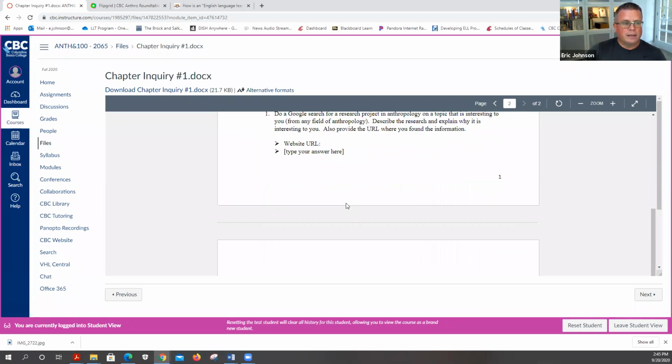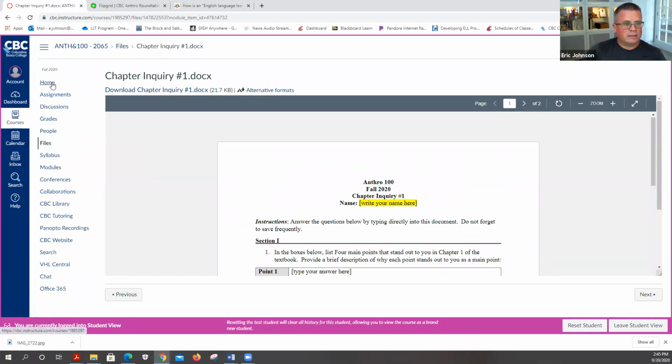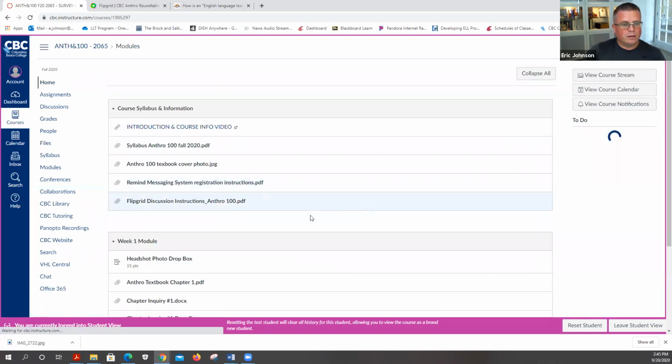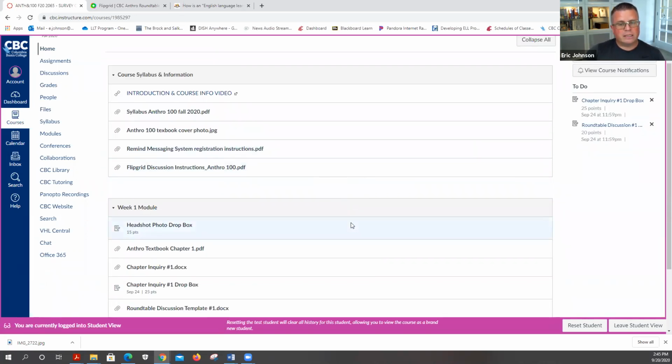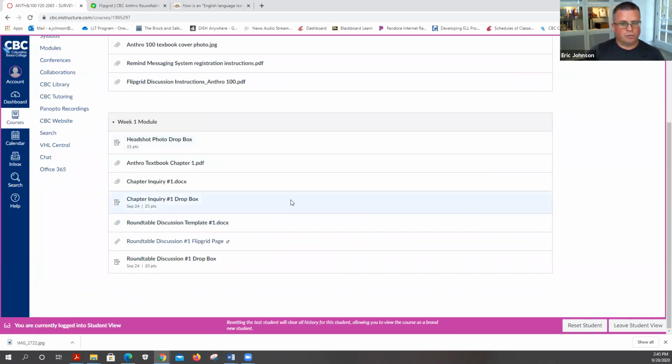Okay. So after you do that assignment, remember, download it and save it to your computer, then fill it out. Okay, just don't do it right on the Canvas section. So fill it out, and then you'll upload it to the Chapter Inquiry 1 Dropbox.